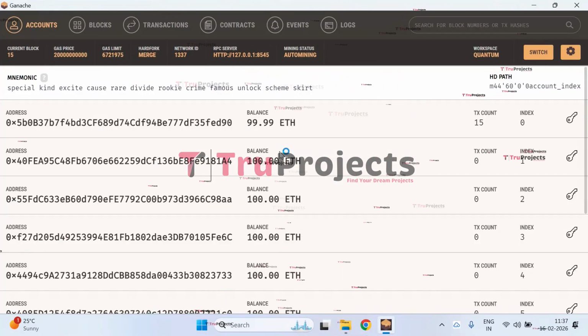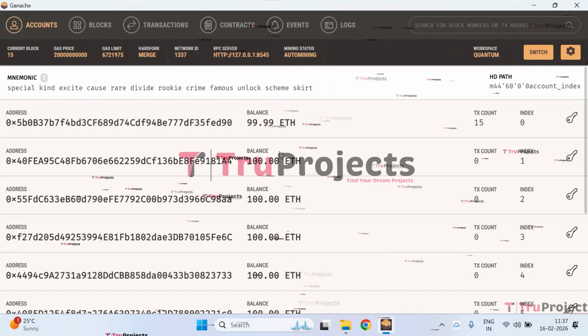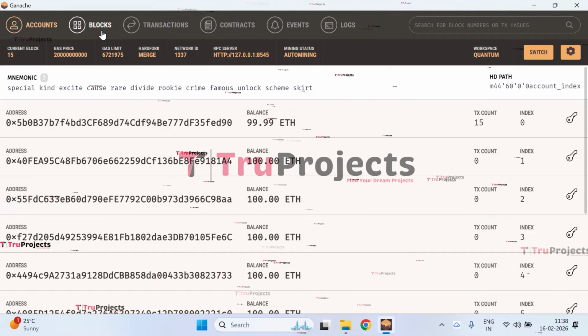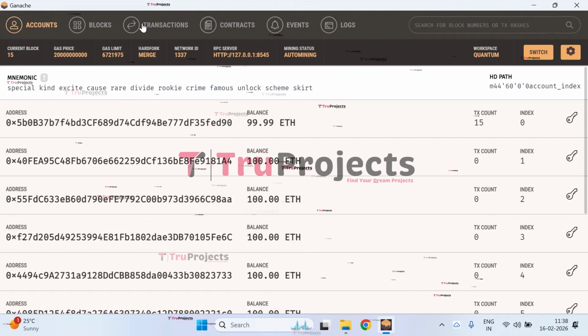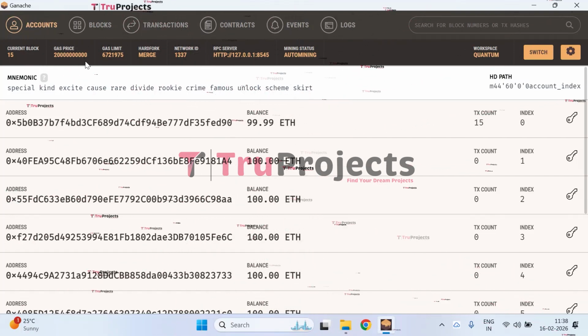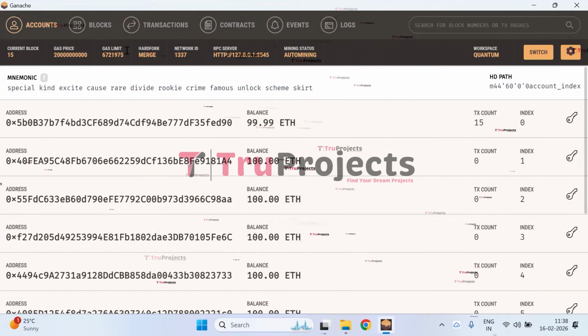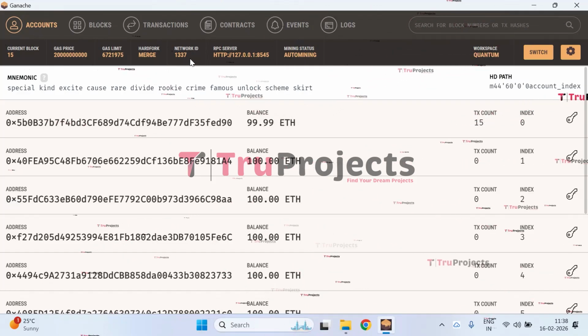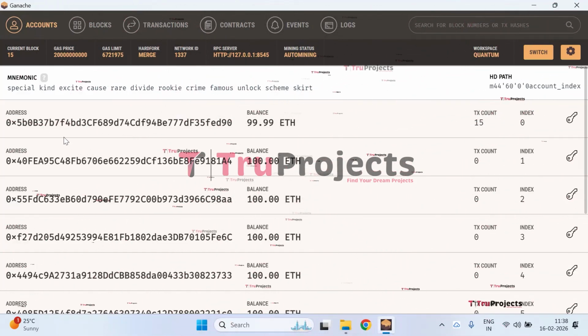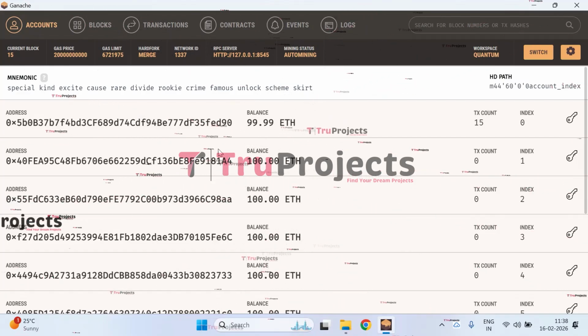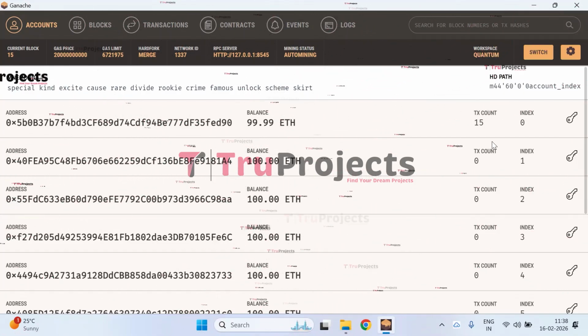The Ganache has been successfully hosted. In the server, we have accounts, blocks, transactions, contracts, events, and logs. When you click on accounts, here you will have the current blocks, gas price, gas limit, network ID, RPC server, and mining status. These are the addresses, and this is the balance of the Ethereum. This is the transaction count, and this is the index.